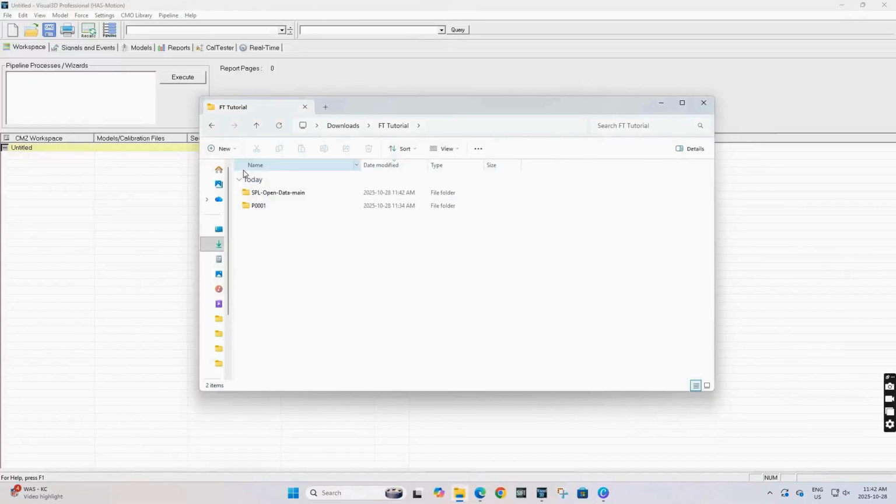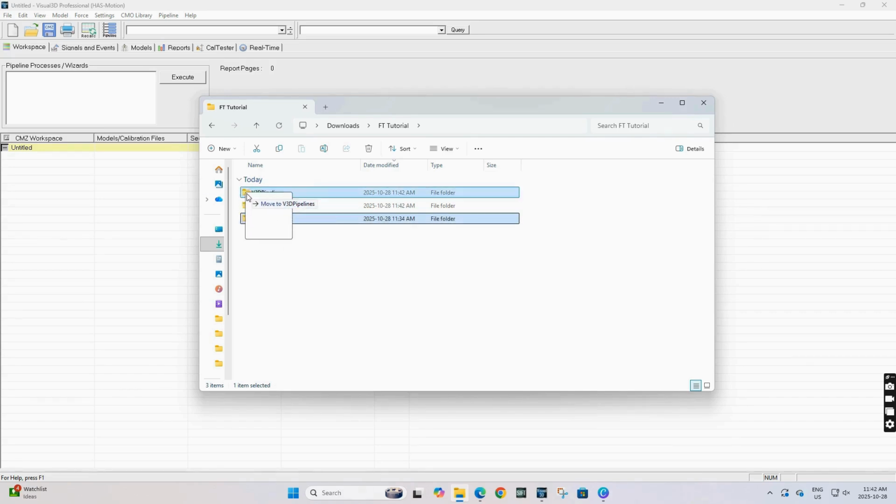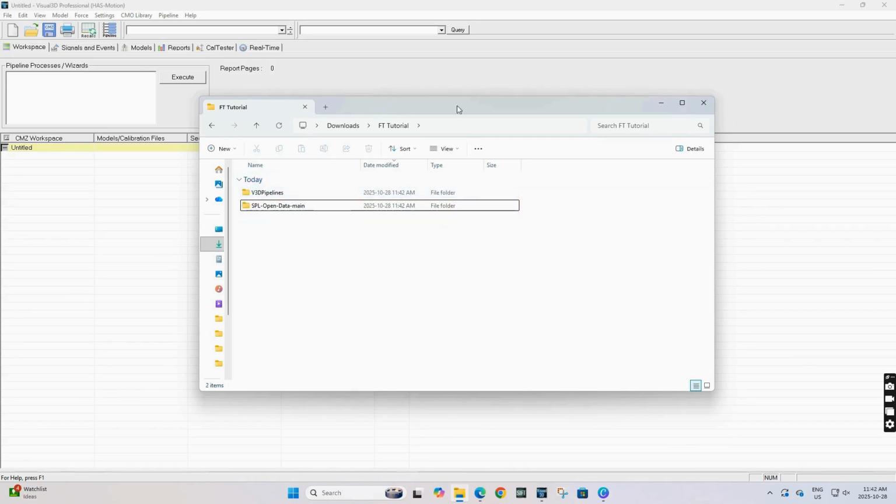Now that we have an understanding of the data and it has been downloaded, we can start building the pipeline to process the data. Start by creating a folder on your computer called Free Throw Project. Within this folder, create a subfolder named V3D Pipelines. You can also add your free throw data to this folder to keep things simple.